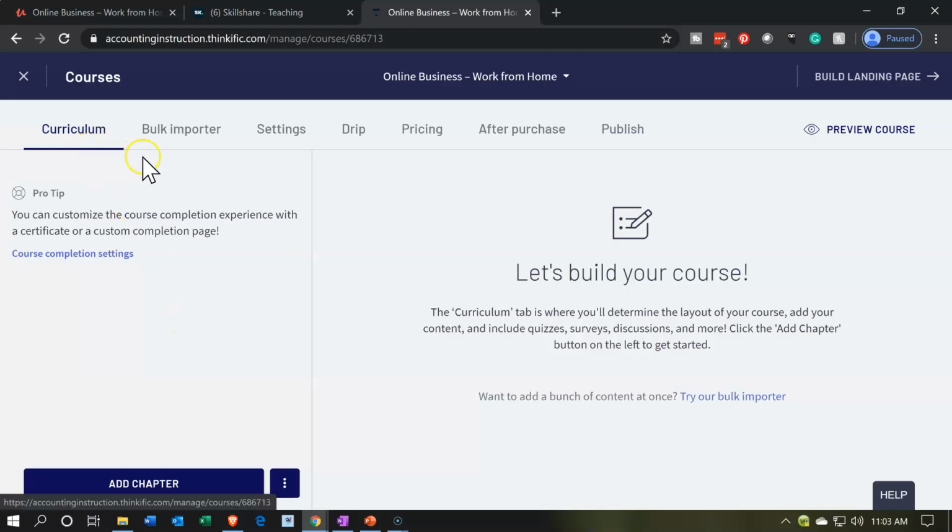Now we got our curriculum tab, our bulk importer, I should say. These are the two components that will be used to create the course. And then we got our other information like the settings, which is the price and other types of settings, and a drip, which could allow us some more features on how they're going to consume the content. And then the pricing, we can set the price here. And then after the purchase, you can set something like an email marketing type of thing after the purchase happens. And then we have the publish, and then we have the build your landing page over here. So don't forget that, that's going to be over here.